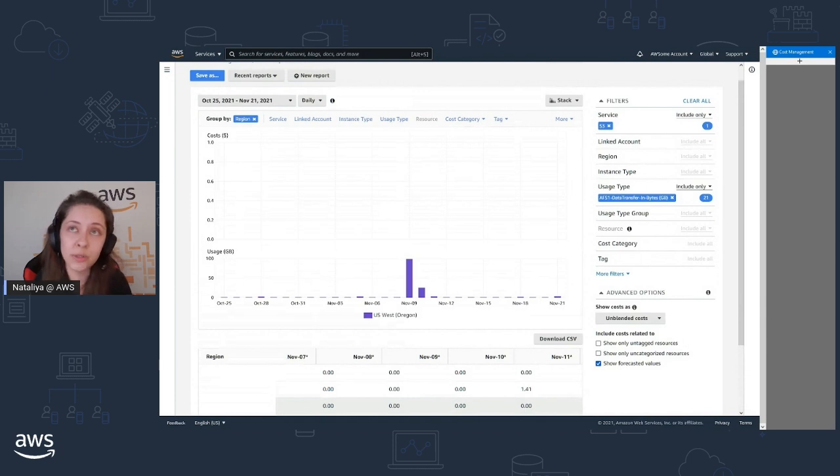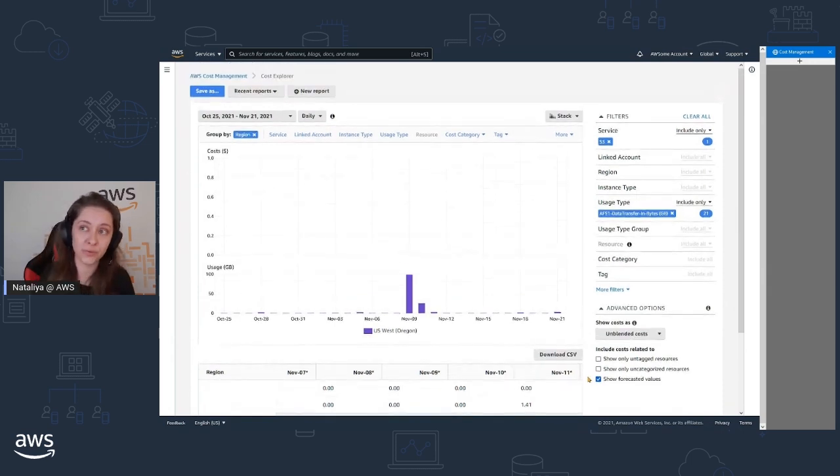Note that Cost Explorer will not have the breakdown of cost by individual S3 buckets. If you need this level of granularity of details of cost and usage, then the Cost and Usage Report is a better tool for this. We can maybe share a link to the documentation about the Cost and Usage Report.